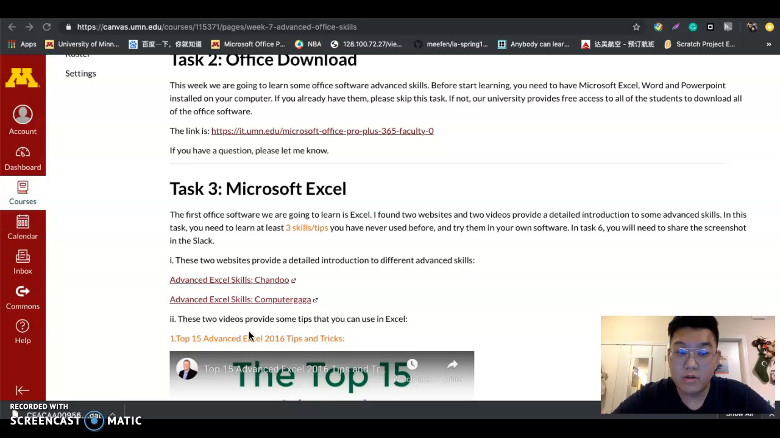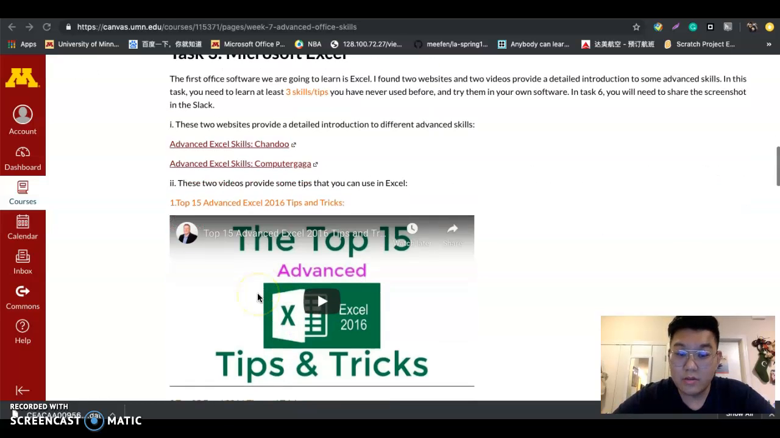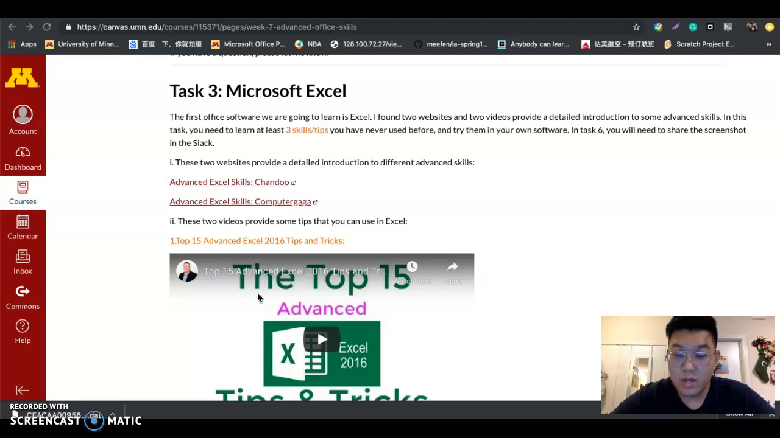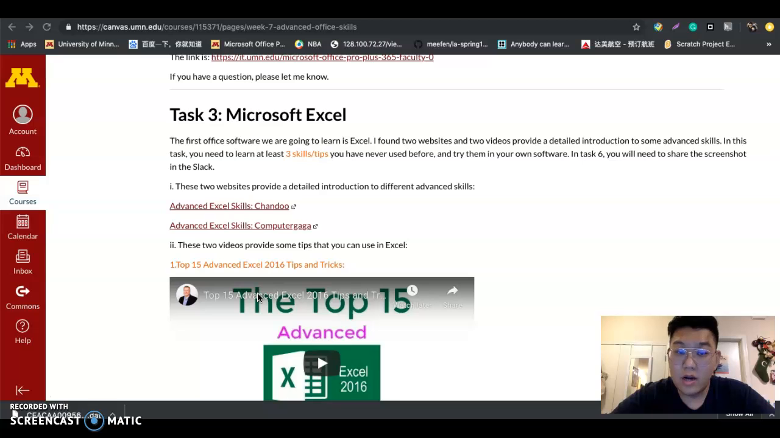The first one is Microsoft Excel. I found 2 websites and 2 videos that provide a very detailed introduction to all of the advanced skills. In this task, you will need to learn at least 3 skills or tips that you have never used before, and also you need to try them in your own software. And in task 6, you need to share a snack reflection.